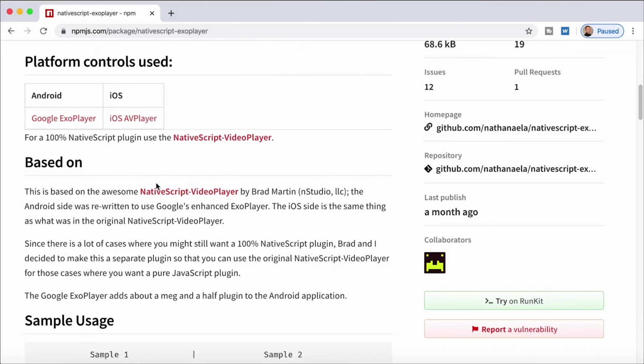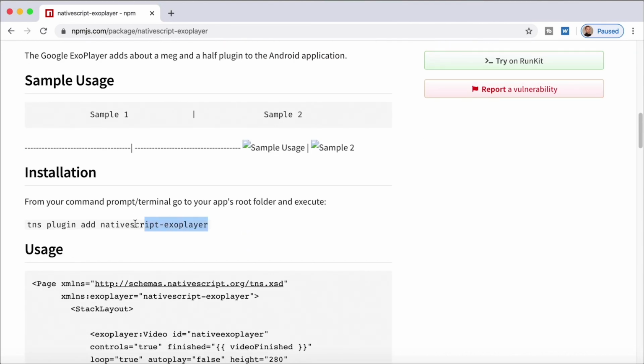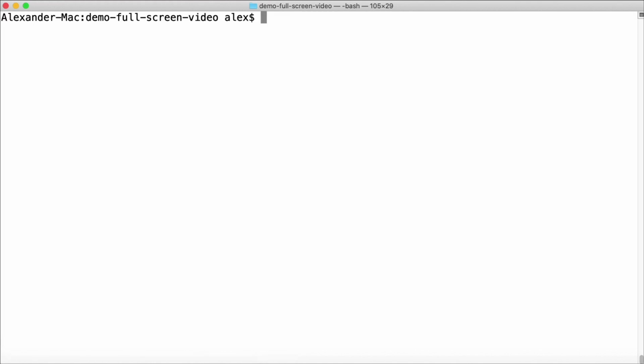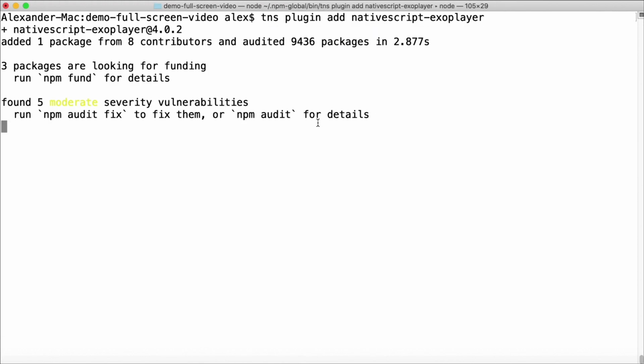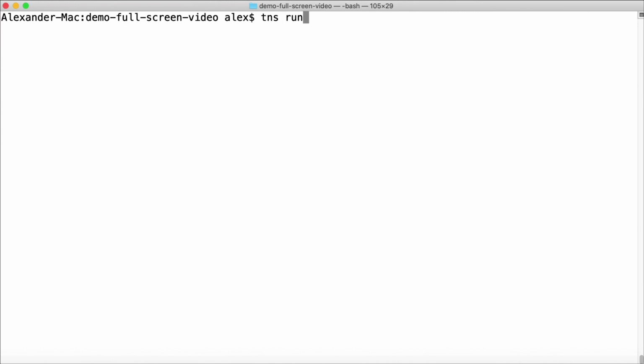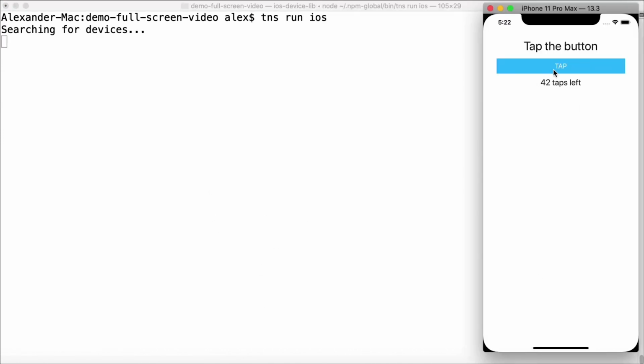In order to install the plugin, I'm just going to follow the instructions here. tns plugin add nativescript-exoplayer. So I'm going to copy that. Let's head over to my terminal where I have my project. I'm going to say tns plugin add nativescript-exoplayer. That's going to go ahead and install the plugin for me. Once it's done with that, I'm just going to say tns run ios again to kick off my project. Right now it just looks like this, but we're going to have a video here instead.